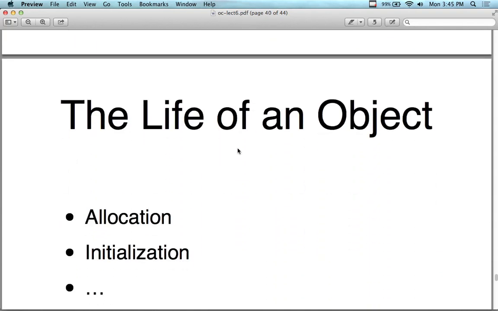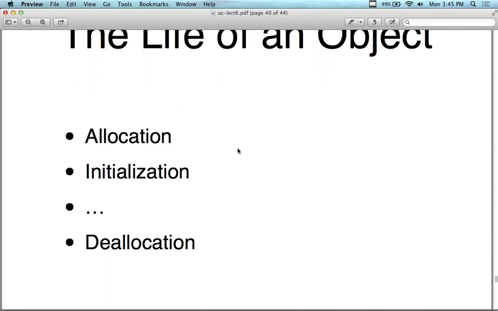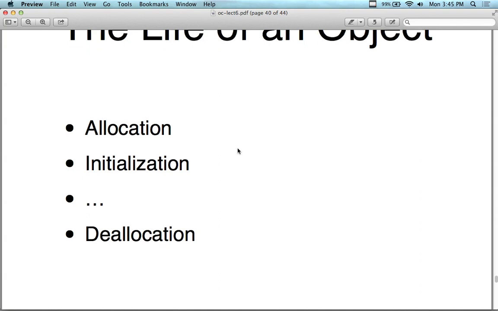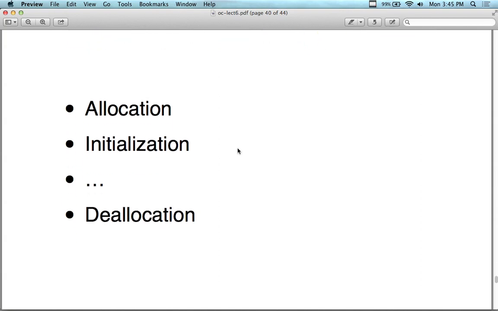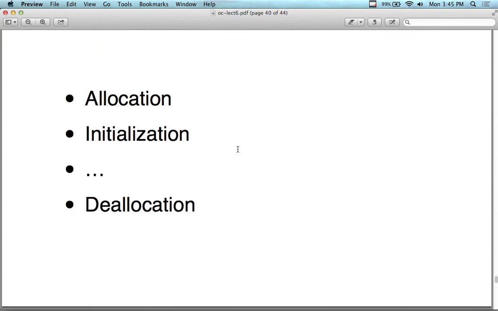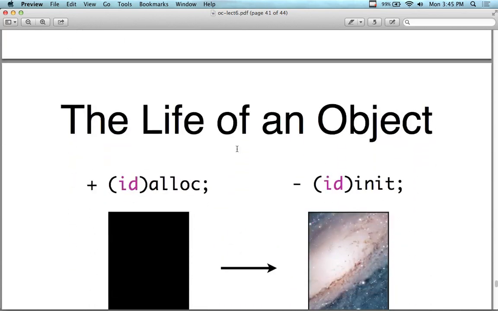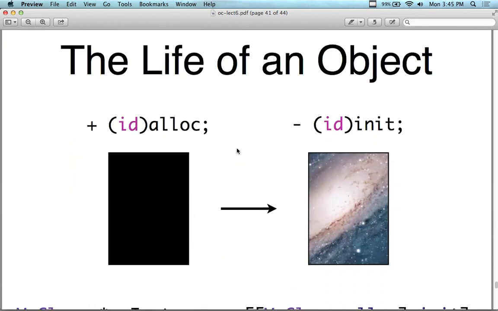So our foundations, our life as an object: we allocate, we initialize, and then we deallocate. Well, now we just use automatic reference counting. We just allocate, allocate, never deallocate. So the life of the object, and we've seen this before, we have to alloc, and then we have to init. So most people do it together.